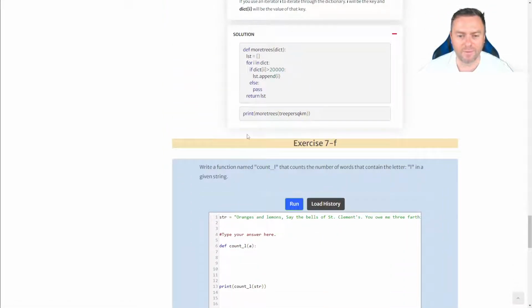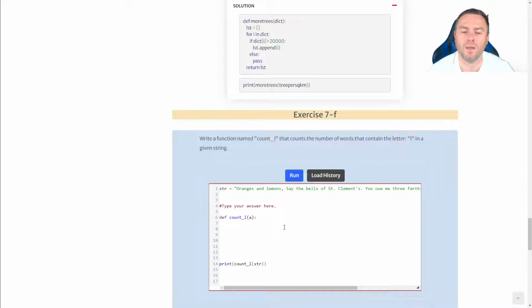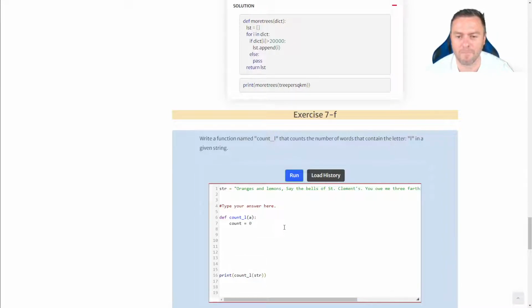Cool. Write a function named count_L that counts the number of words that contain the letter L in a given string. So if you come down here, again, we want to do the same thing. So we're going to go count is equal to 0 to store that. And we want to count how many L's are inside the string. So we want to do a split. This is a little bit different.